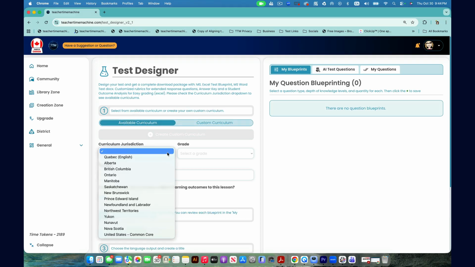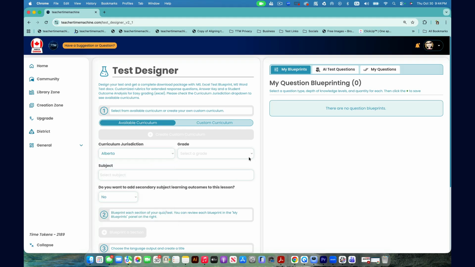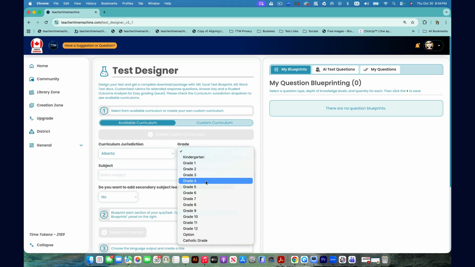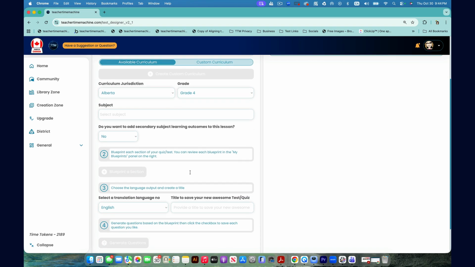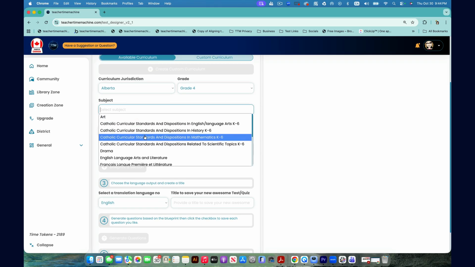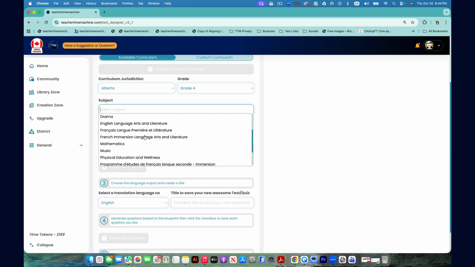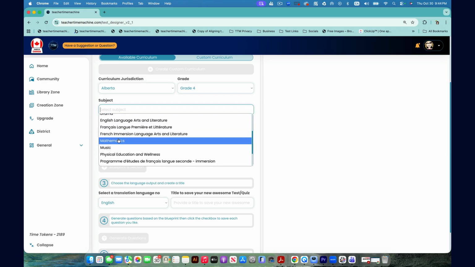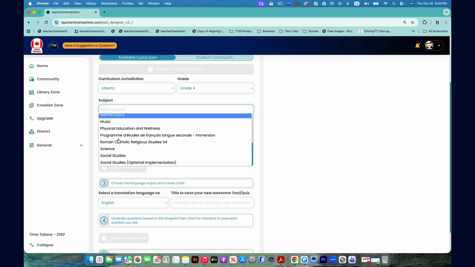Okay, let's look at our curriculum. Then I'm going to choose Alberta and grade 4. And then I choose my subject. If you are teaching in a Catholic school, we have all of your religious studies Catholic curricula in there too. And then all of these available studies that are according to the Alberta curriculum.